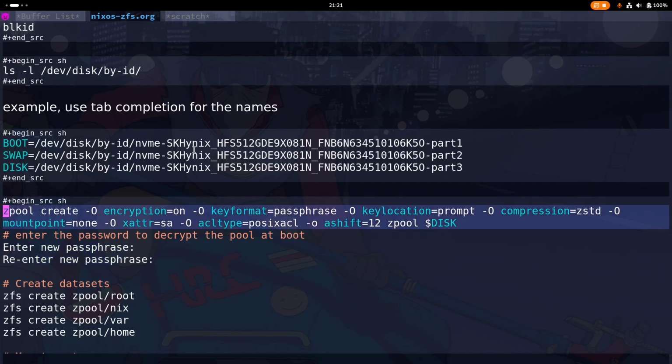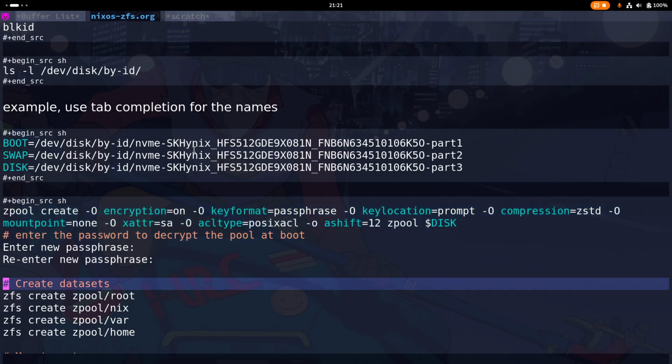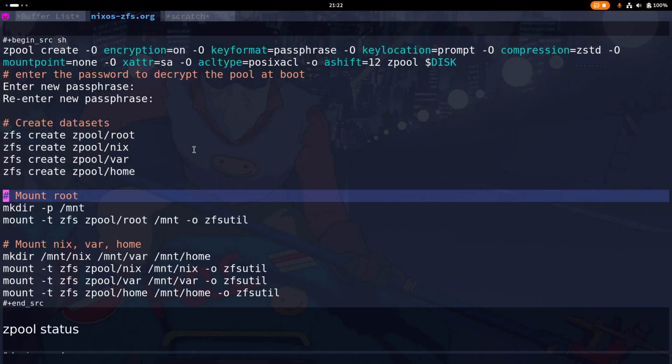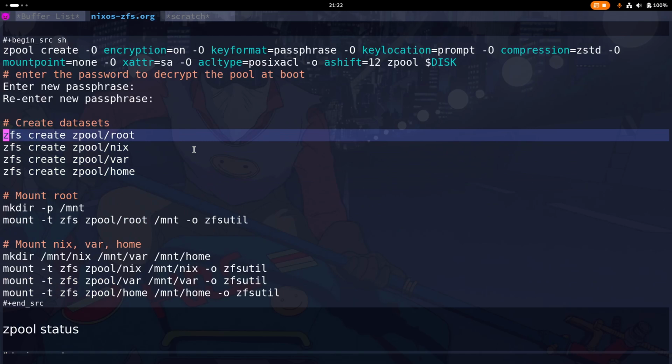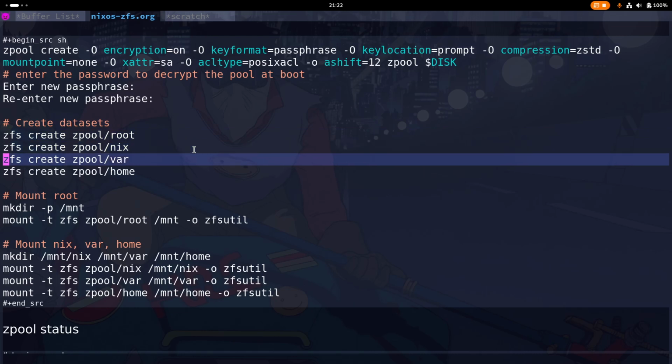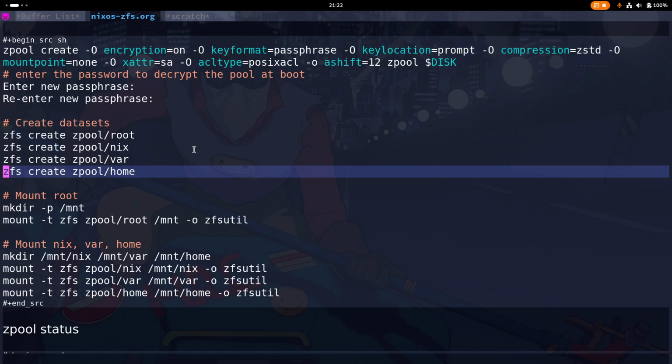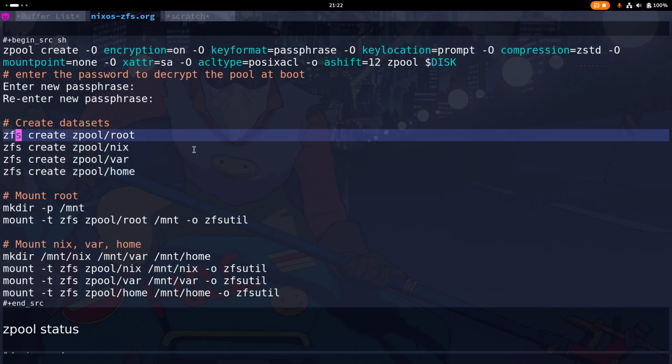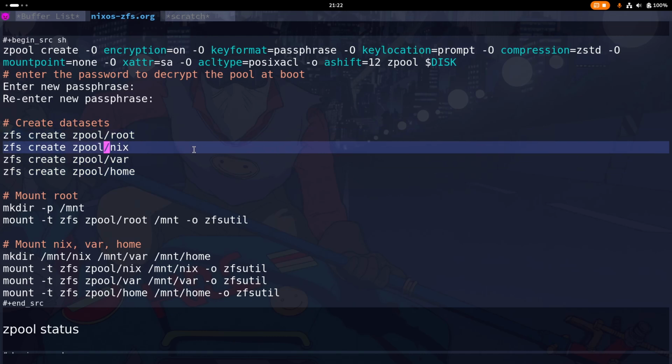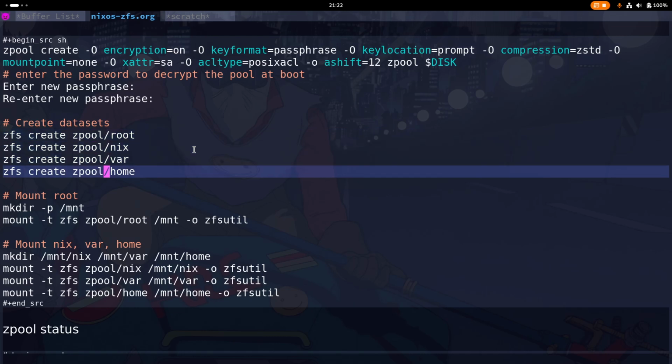So after you've created the zpool and entered the password that you're going to use, and remember to write it down. Yeah, important, write it down, otherwise you'll hit yourself. What we're going to do is create the datasets. We're going to create 4 datasets: zpool root, zpool nix, zpool var, and zpool home. Right, so zfs create zpool root, zpool nix, var and home.